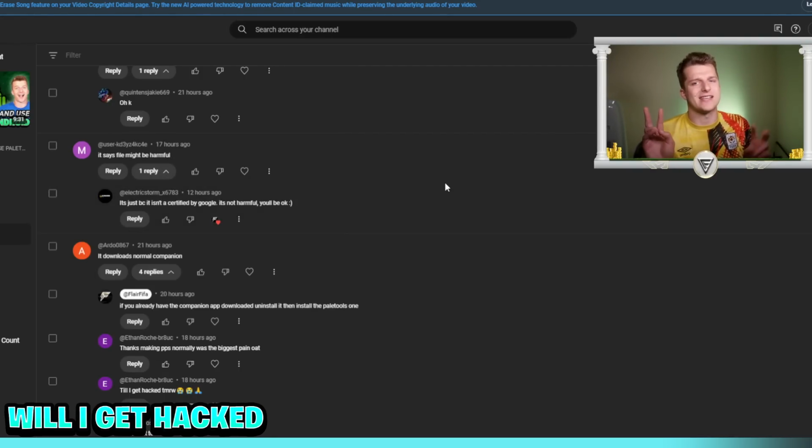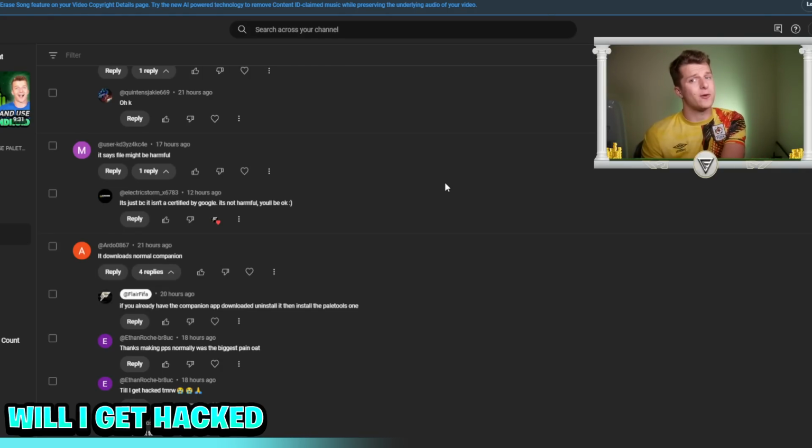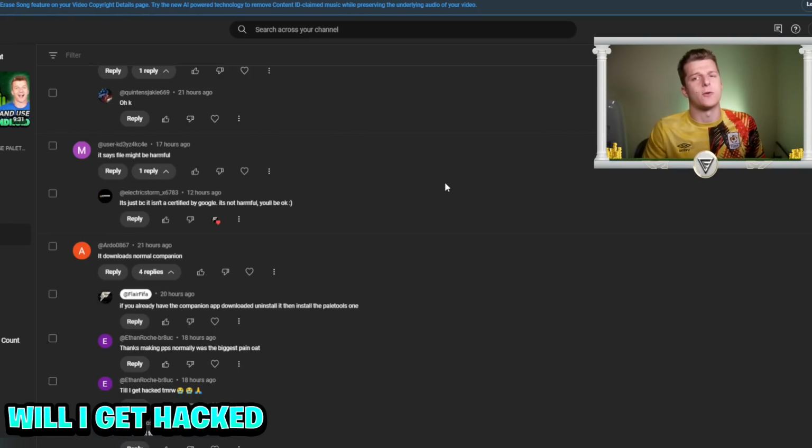So then the final question we'll answer is, it says that the file might be harmful. Now the reason that it says that the file might be harmful is because it's not an official Google Play app. It's kind of like a third-party downloaded one, which basically means that Google haven't run their tests through it and legitimately released it on the website, which is why you have to download the app via Paletools' website, not the App Store itself. But again, there's been no reports of bans, hacks, or anything like that. It's just a kind of safety measure that Apple puts in there so that their backs are covered, just letting you know that this isn't an officially released one.